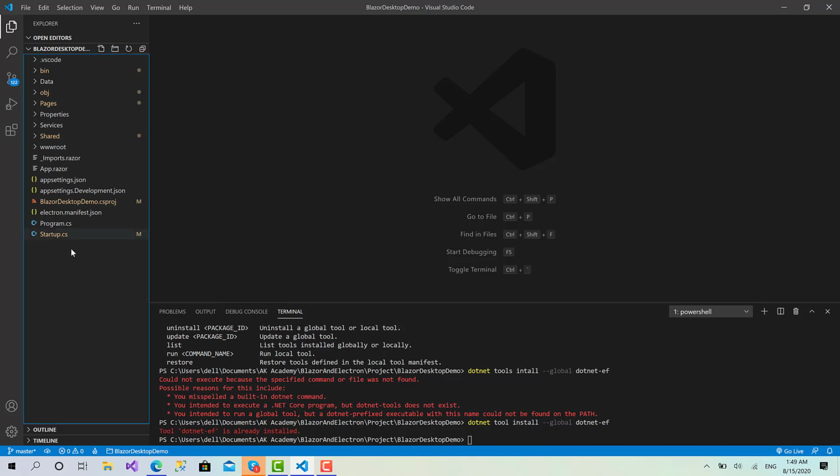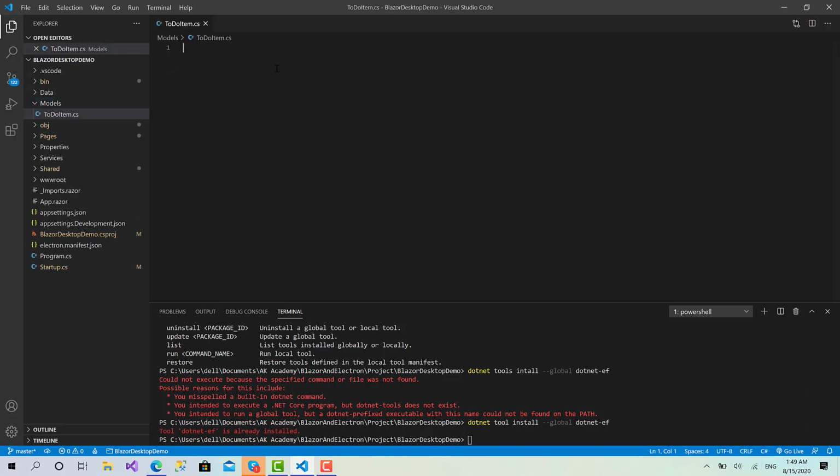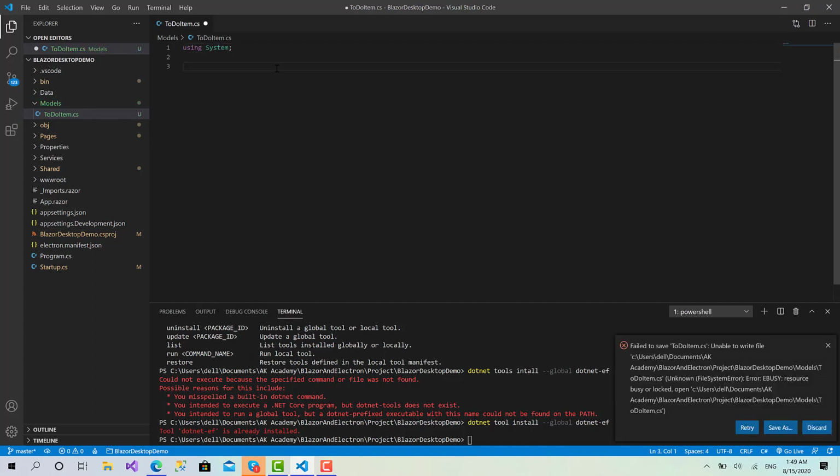So right now, let's move to the coding part. I'll create a new folder, call it Models, and within that folder, I will create a new file. Let's call it ToDoItem.cs. Okay, that's great. Here, let's add using System, namespace BlazorDesktopDemo.Models. Now let's create the class ToDoItem.